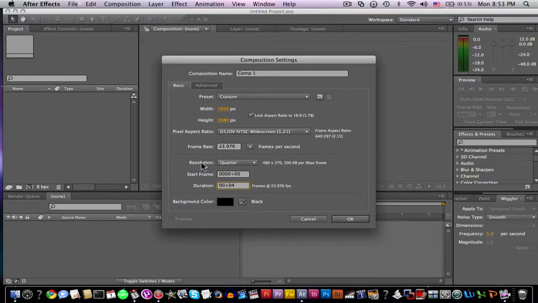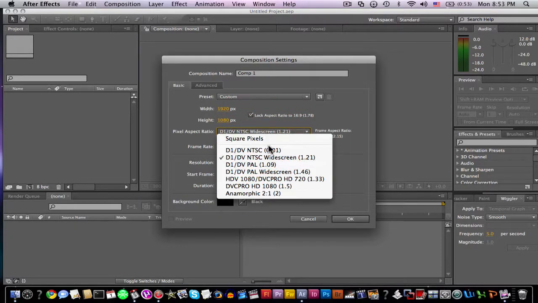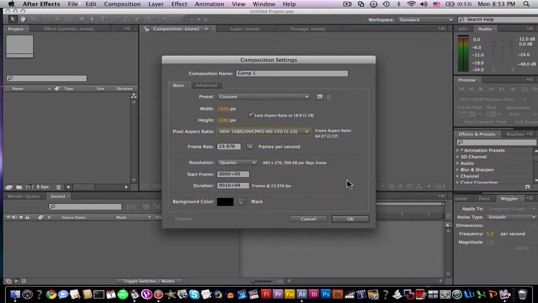And don't get confused by the word frame. And make the duration as long as you think the clip is going to be. I'm going to say 10. That might cut off a little bit of it, though. And for the pixel aspect ratio, you just probably want it to be this, right there. That's what I'm shooting in. Just confirm with what you're shooting in. And I'm shooting in 24. So let's press OK now.